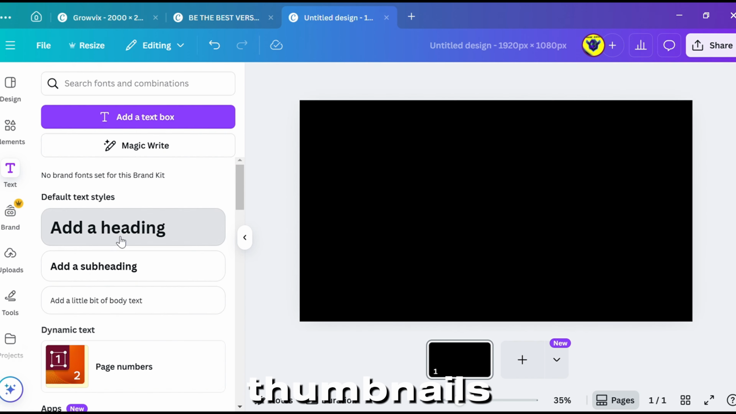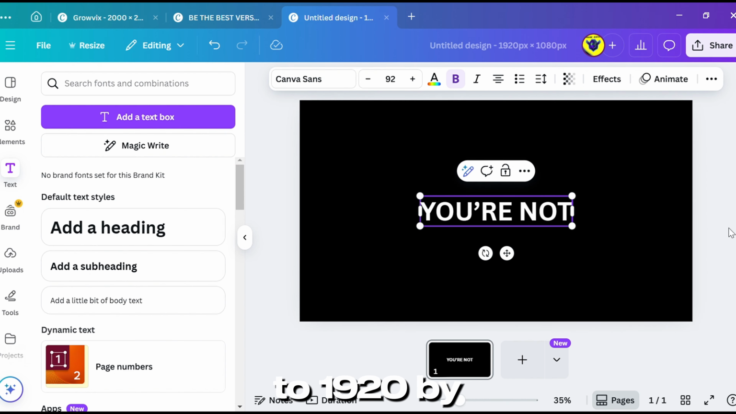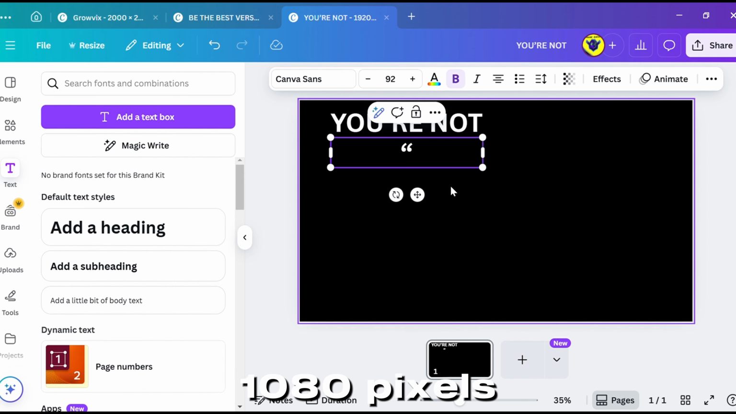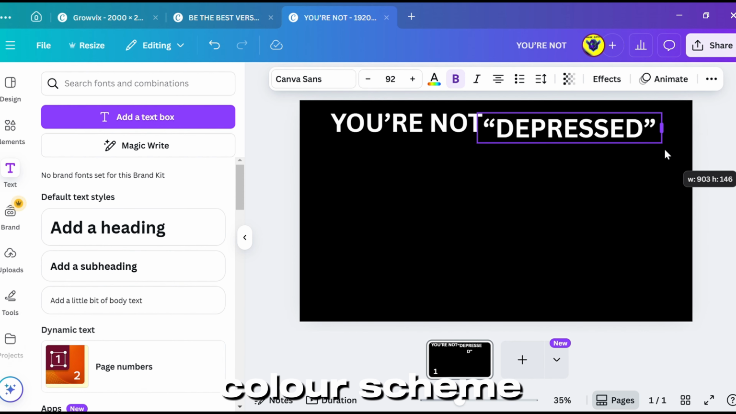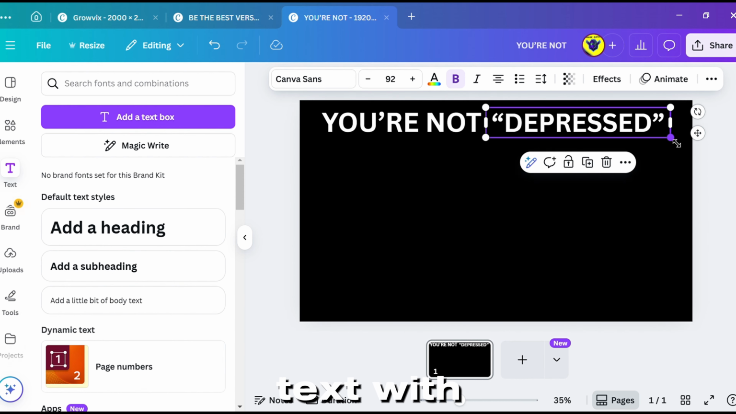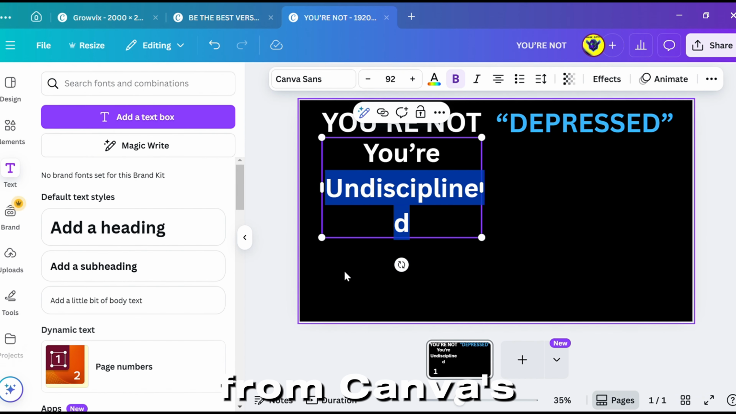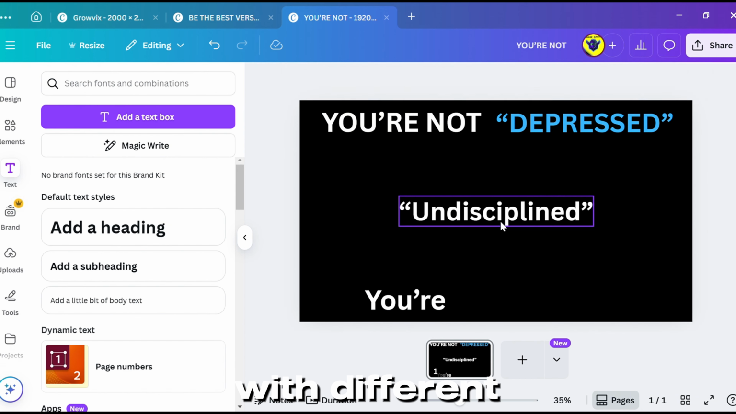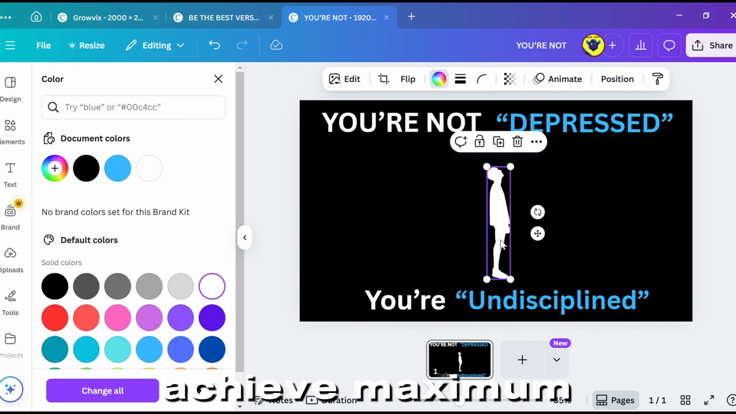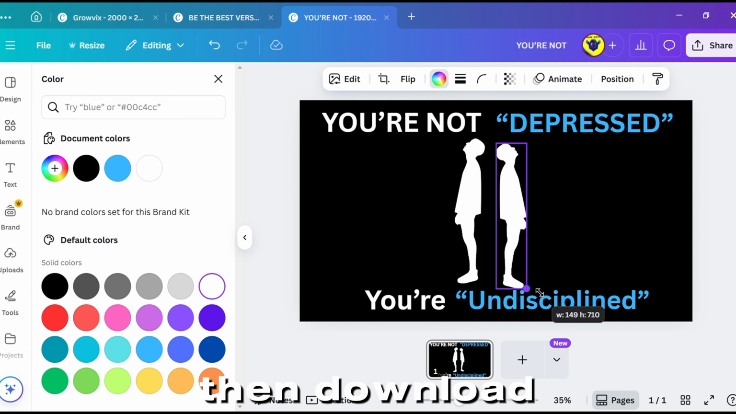Let's design compelling thumbnails using Canva. Set dimensions to 1920 by 1080 pixels and incorporate your brand color scheme. Add clear, readable text with your video title and include relevant silhouette figures or graphics from Canva's Elements library. Experiment with different layouts until you achieve maximum visual impact, then download your thumbnail.